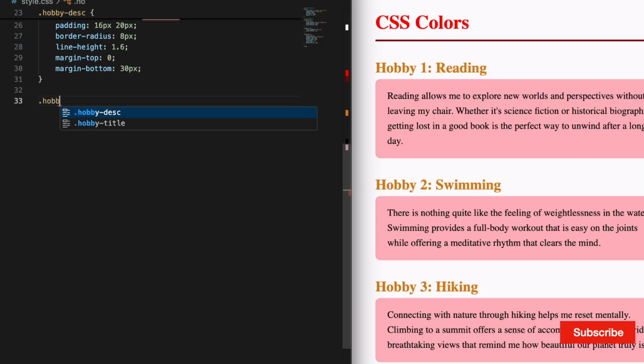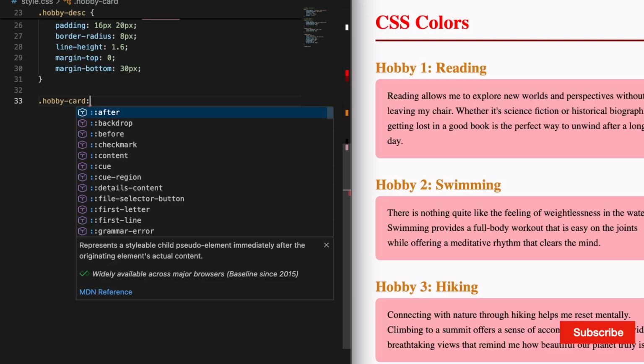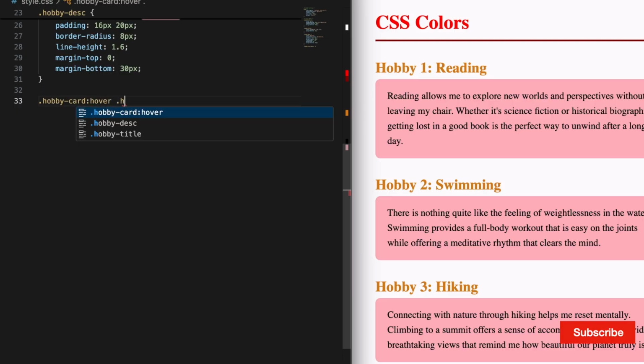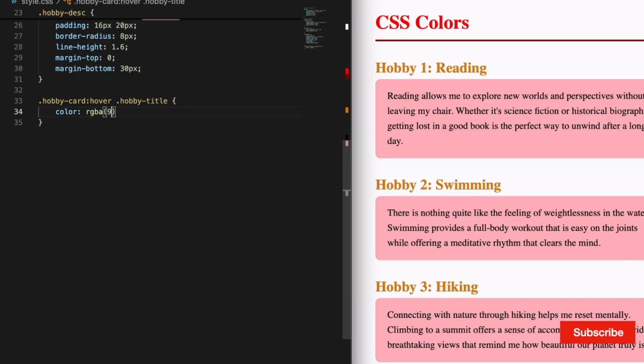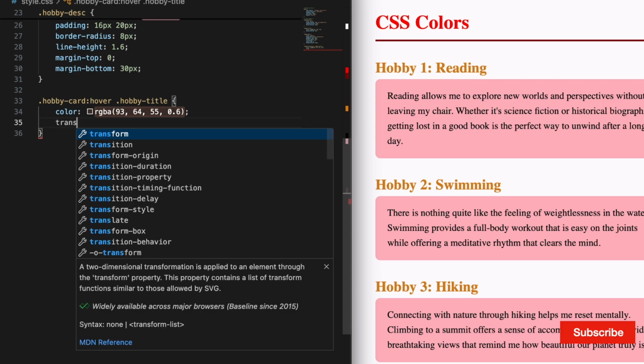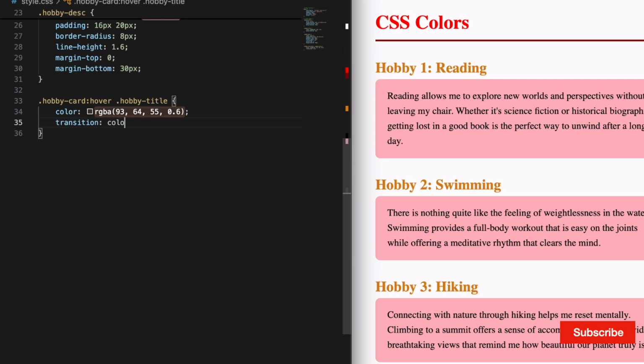Next, we'll add a hover effect to the hobby title. This allows the title color to change when the user moves their mouse over it. For the hover color, we'll use an RGBA value, which gives us control over the red, green, blue, and alpha values. We'll also add a color transition, so the change happens smoothly instead of instantly. Using transition: color 0.3s ease creates a simple and smooth animation when the hobby title changes color on hover.